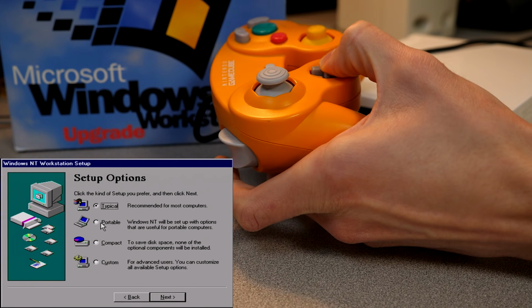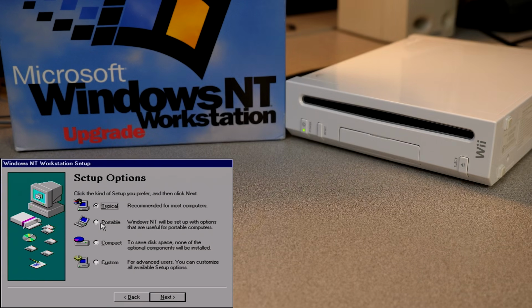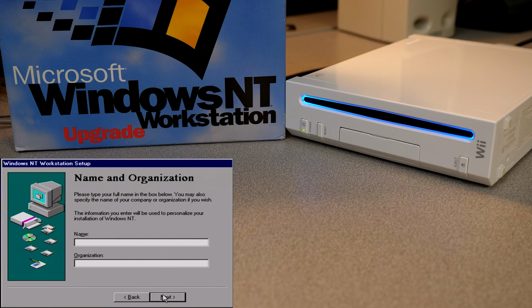The D-pad here doesn't do anything. And let's try the C stick. No, we can't do that. So I guess we can just go with typical. Let's see if A is, yeah, A is left click. I imagine B is right click. Yes, B is right click, because that opens up a context menu.